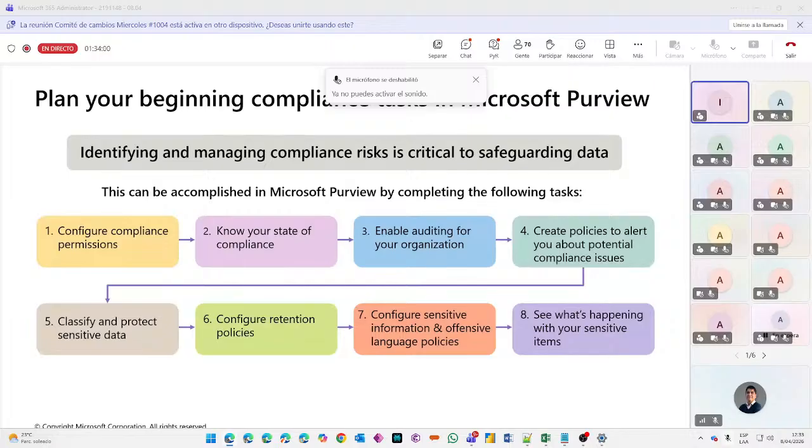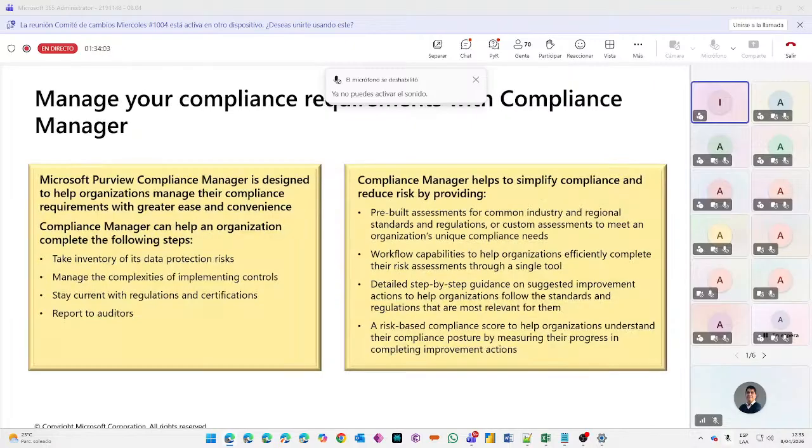You can also manage your compliance requirements with Compliance Manager. Well, that's a pretty sensible name, right? So Compliance Manager is a feature in the Purview Compliance Portal, but its purpose is to help organizations manage their compliance requirements with greater ease and convenience. And so Compliance Manager can help an organization to complete the steps of taking inventory of its data protection risks, managing the complexity of implementing controls, staying current with regulations and certifications, and reporting to auditors. Compliance Manager can help with all these things.